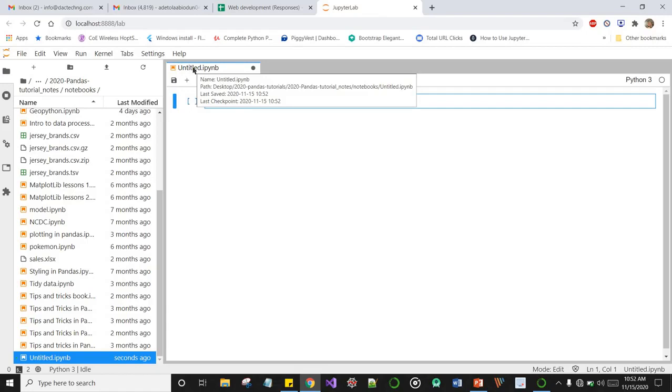The name of our file is Untitled.ipynb, that's IPYNB. You can see the path to your file. Last saved was just 10:52, and the last checkpoint is there because Jupyter Notebook saves automatically. Sometimes you might be working and forget to save your work, so you always have a last checkpoint that is auto-saved by Jupyter Notebook for you.